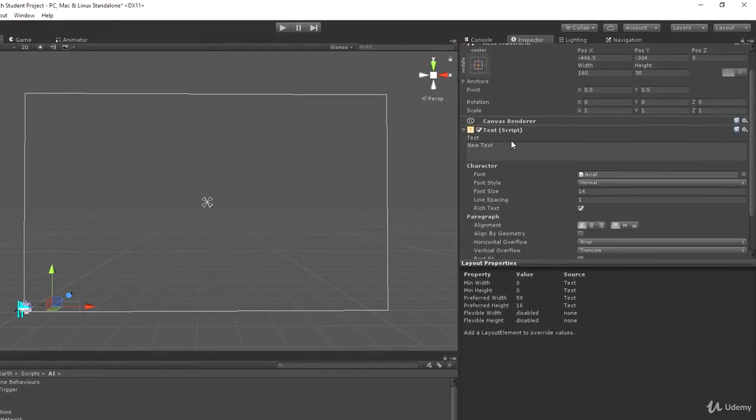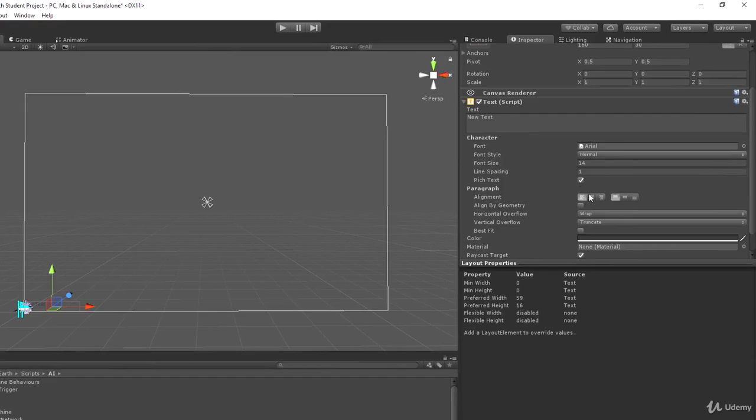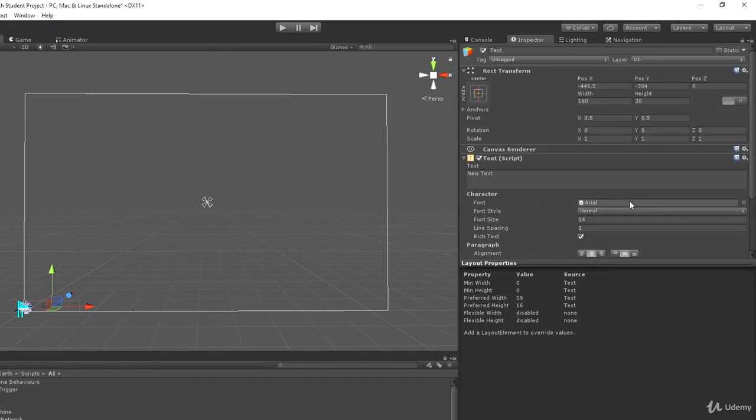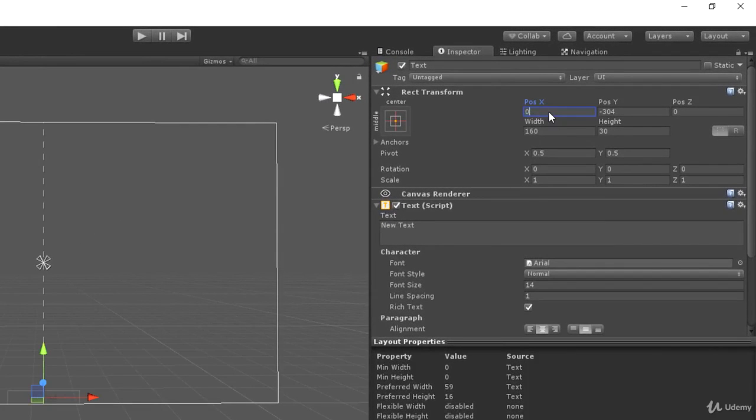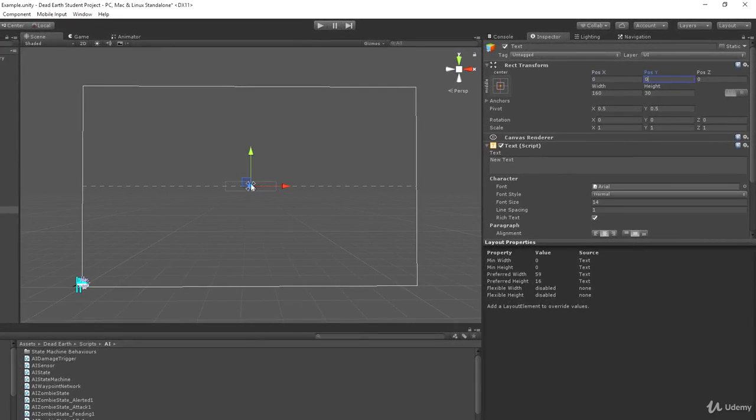So the first thing I'm going to do, with my text object selected, is set the alignment of the text to center, both horizontally and vertically. And then I'm going to center its position. Now when you have a screen space canvas, as we do here, the origin of the UI coordinate system is at the center of the screen. So if I simply set position X to 0 and position Y to 0, hey, we now have our text element right in the center of the screen.